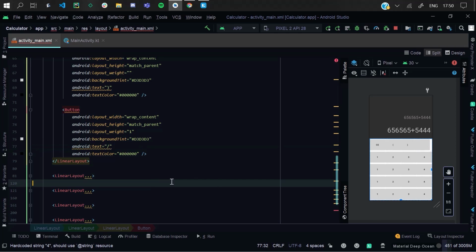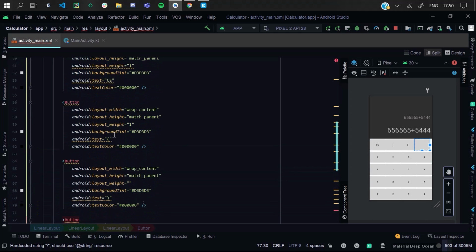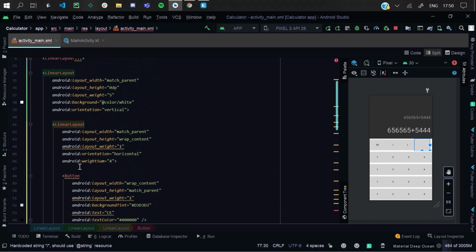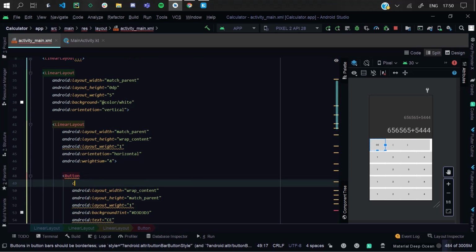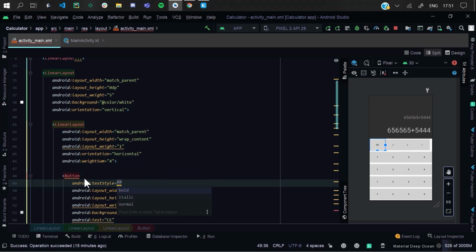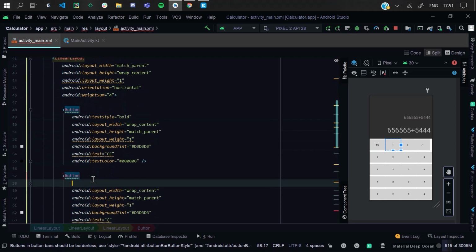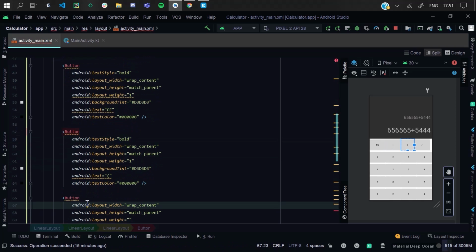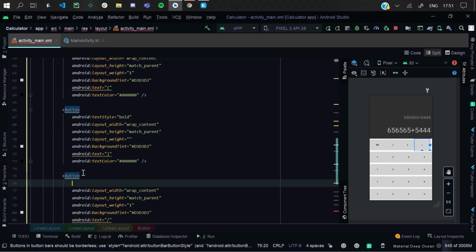Okay, is it not visible? I don't know, man. Let's see, let's make it bold. There's something called text style, and let's make it bold, and let's do the same with the others also. Control C, Control V, Control V, and Control V.